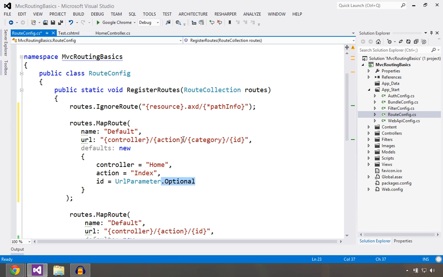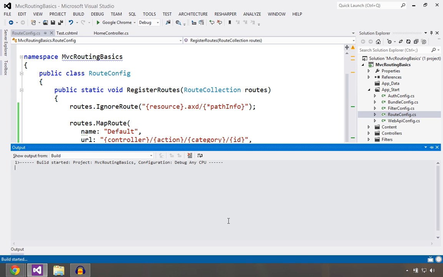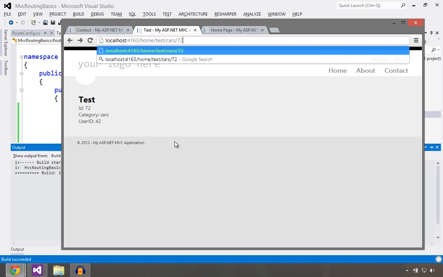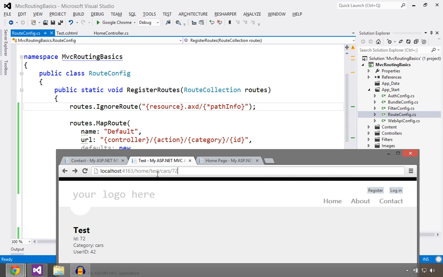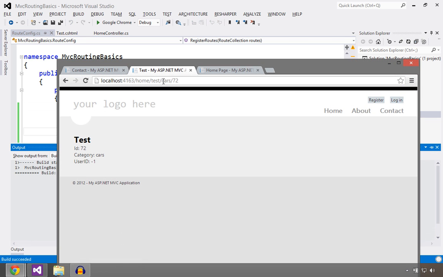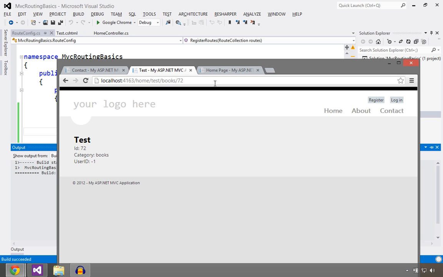Now in this case, having this as optional is not acceptable because there's no real way to distinguish between this one and this one if that's optional. So if we go over here like this, just recompile that, and let's forget the user bit for a minute, and we say home/test, pull this up, home/test is the action, cars is the category, 72 is the ID. There you go. You see cars, if you want to change this to books, books goes in there, and so on.